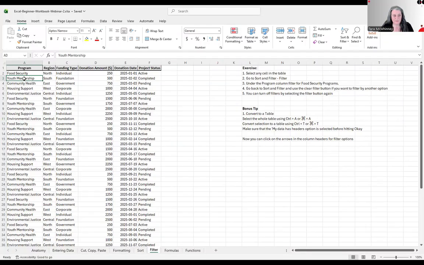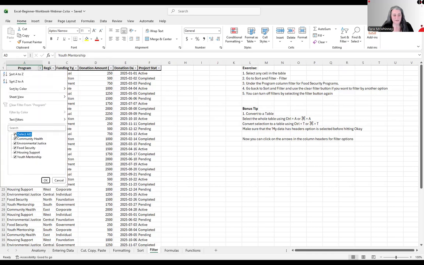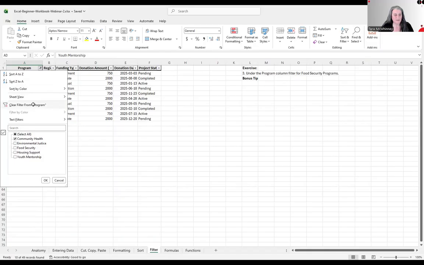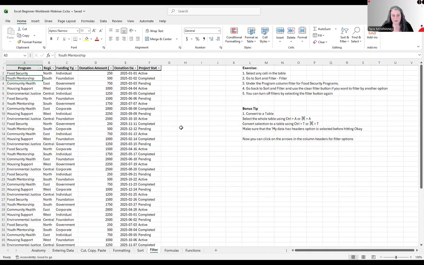The same thing happens if we go here, except we need to go to where it says sort and filter, and click on our filter button, and then we can select community health. Okay, and you can go up here to clear filter. You should be able to do that here as well. Yeah, you can clear the filter there as well. So give that a try, give the filtering a try.